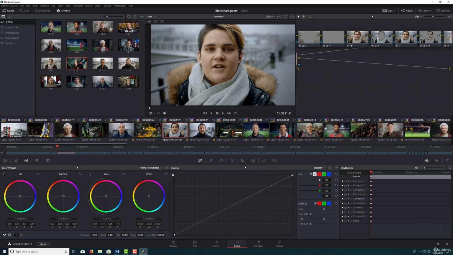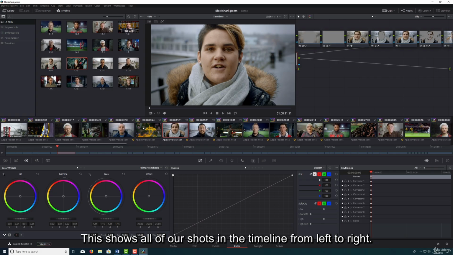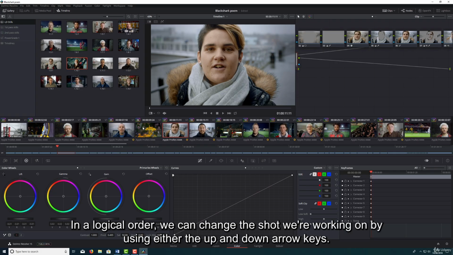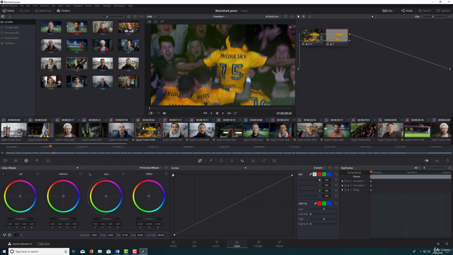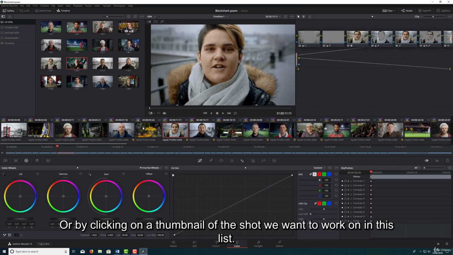Below this, we have the shot list. This shows all of our shots on the timeline from left to right in a logical order. We can change the shot we're working on by using either the up and down arrow keys, or by clicking on the thumbnail of the shot we want to work on in this list.